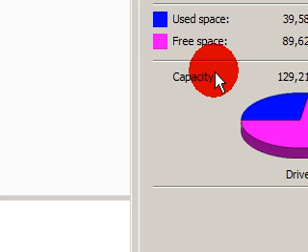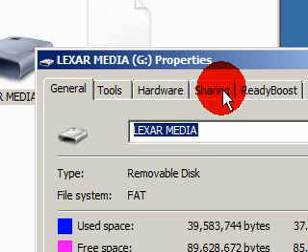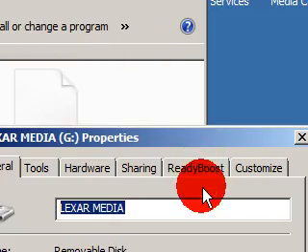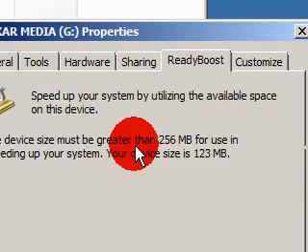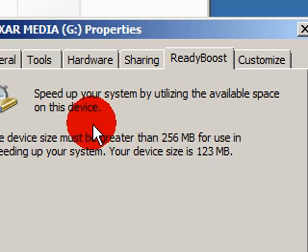Then you click it, and then you go to this tab, and you right-click, go to properties, go to this tab that says ReadyBoost. Basically, what this will do is speed up your system by utilizing the available space on the device. So it'll move the memory of some applications onto this external device so that the system runs faster. It can feed off the pen drive, as if you were plugging in an external hard drive.